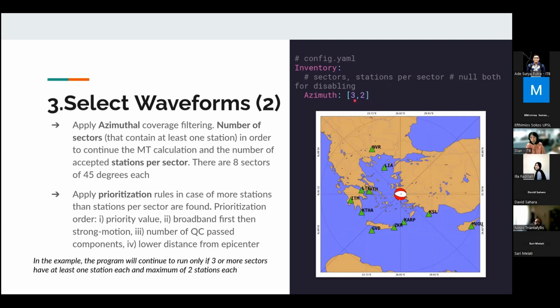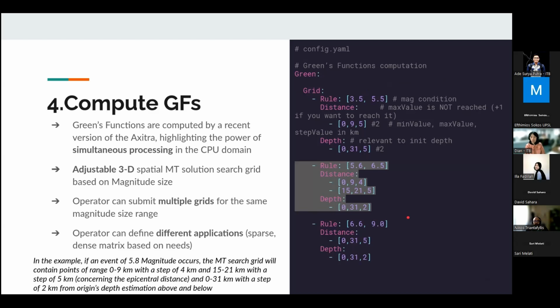Why do we have this? It's because we want to have a good distribution of data. Because a good distribution of data will manage to have a better MT solution. Now, why do we have the second number? We don't want to dominate the solution based on a particular sector. We want to have as distributed and equal data as possible. Then we have the green functions computation.